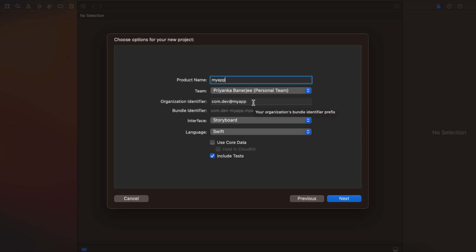Using what I have said, using reverse domain name service notation. This company identifier is not connected to any domain. Its purpose is only to identify the development company or a person.